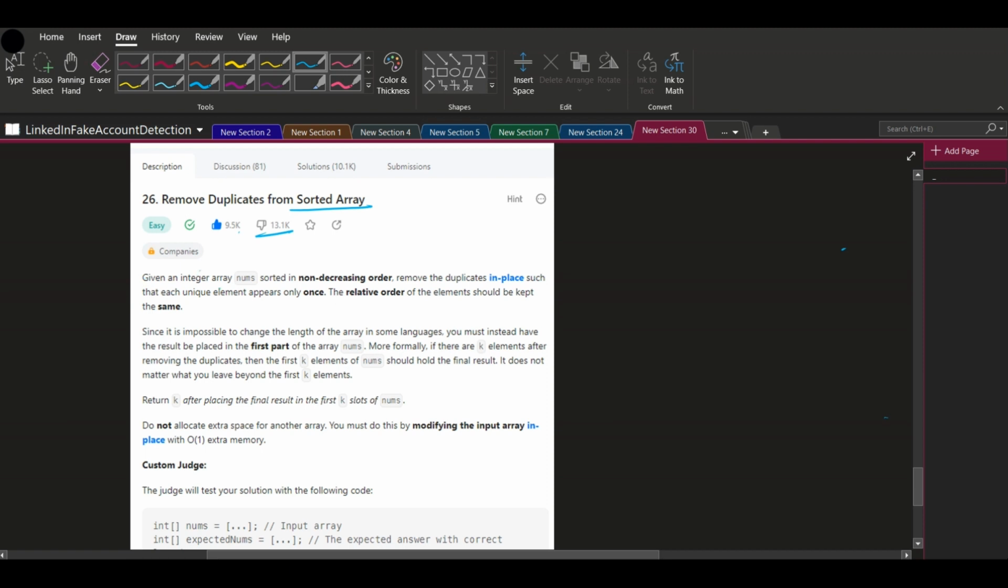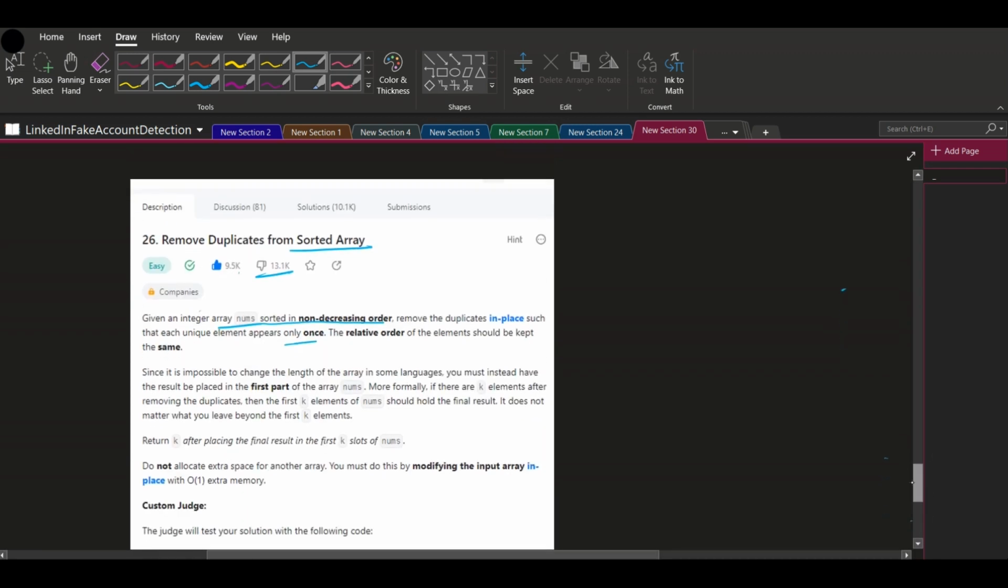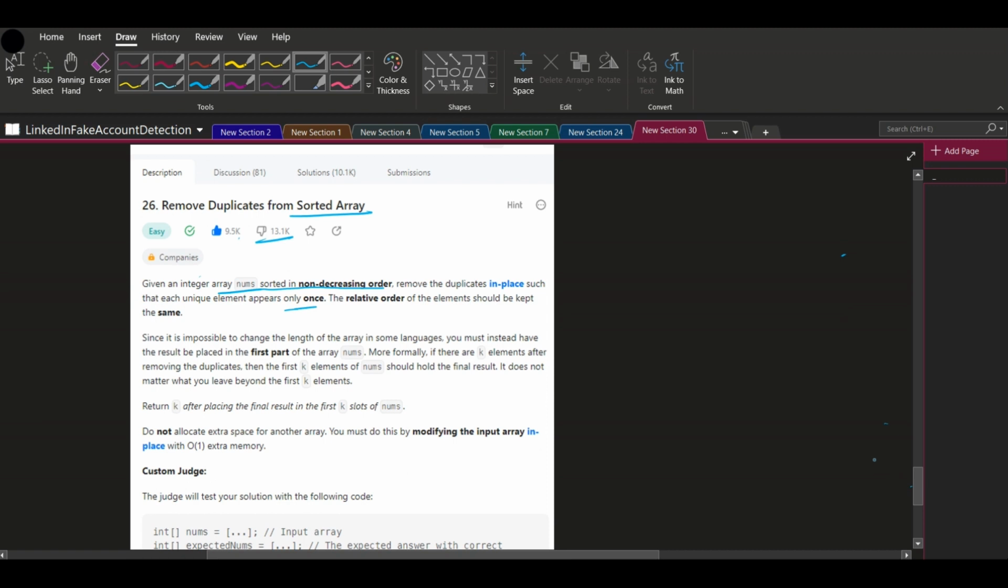Given an integer array nums sorted in non-decreasing order, remove the duplicates in place such that each unique element appears only once. So the point is that we're given a sorted array and the numbers are sorted in increasing order, so we just need to remove duplicates. And one of the keywords that you should note is that we should do this in place, meaning that the space complexity should be O(1). So we don't have to create any extra memory.